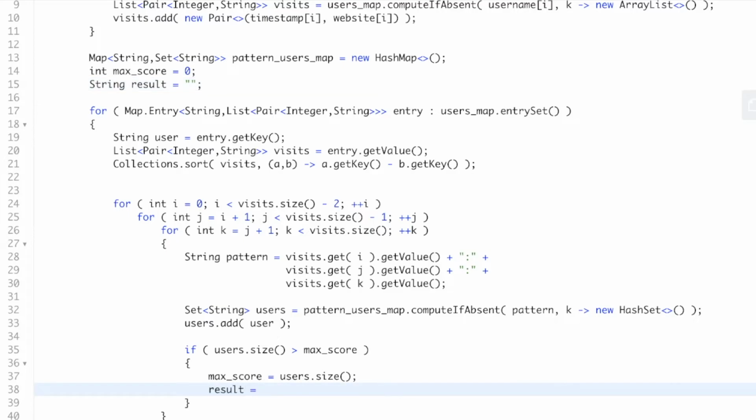Okay, we've just found, because users.size is greater than our max score, a pattern that has our greatest score. So we're going to set our max score to the number of users that access this pattern, and then we're going to set our result to the pattern, because this is the thing that we want to return.